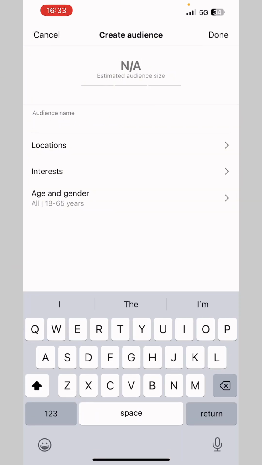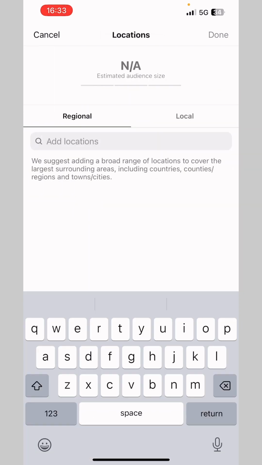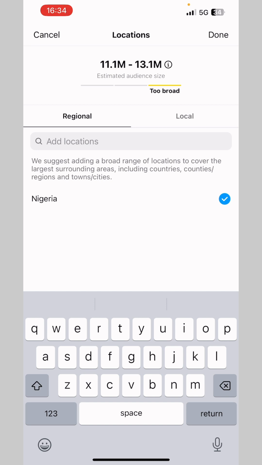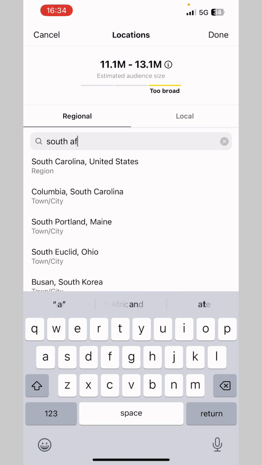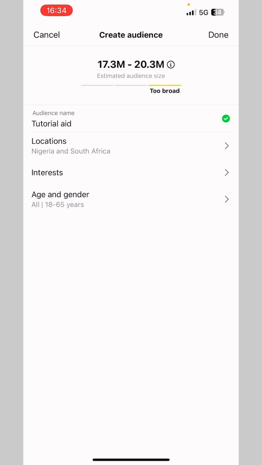Now we're going to give it a name. You can just call it tutorial audience. Okay. Next, we're going to select the locations. So for the regions we want to show our ads, we want to show to Nigerians. So we click on search for Nigeria. Then we select Nigeria and South Africa. Okay, so we selected two countries to show our advert to. Then you click on done at the top right corner.